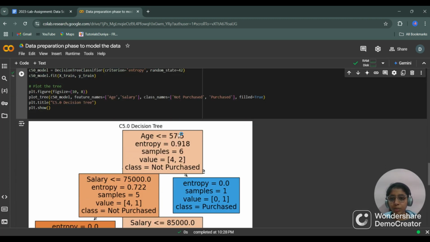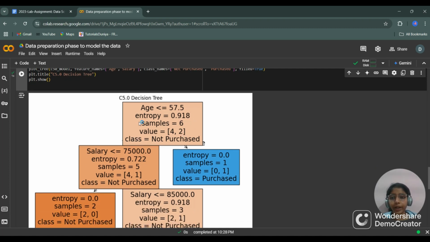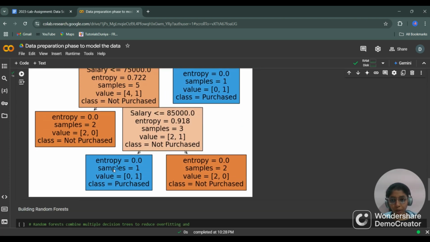So it comes like the decision tree, which has used the criterion of entropy. Here the first entropy is 0.918, which is the highest entropy. Then we have separated the decision tree values and we have made a tree.